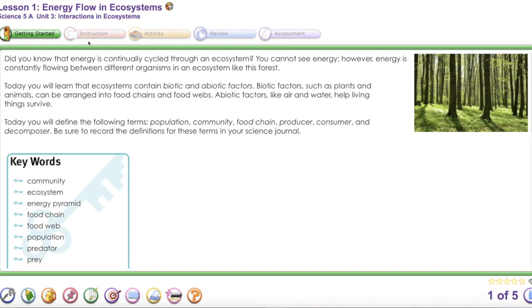In the lesson, it's broken down into different parts, and you'll see these icons at the top that tell you what part of the lesson you're in. And then also on the bottom right are the page numbers. We're on page 1 of 5 right now for this lesson.